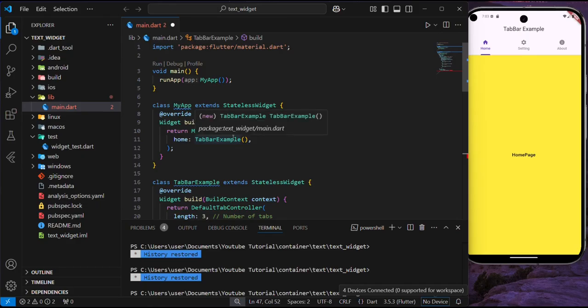And that's how you create and customize a TabBar in Flutter. It is a fantastic widget for managing tabbed navigation with ease.